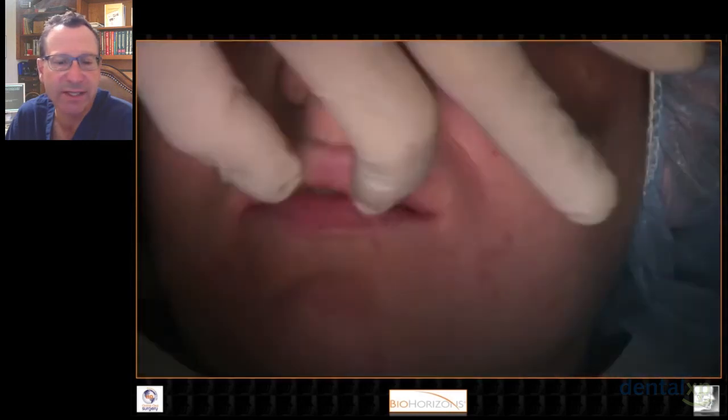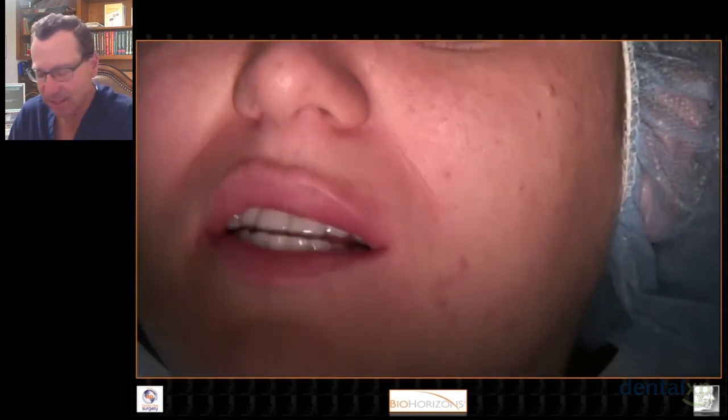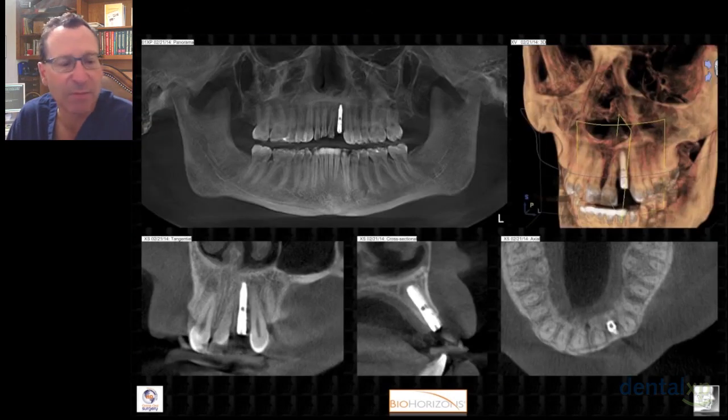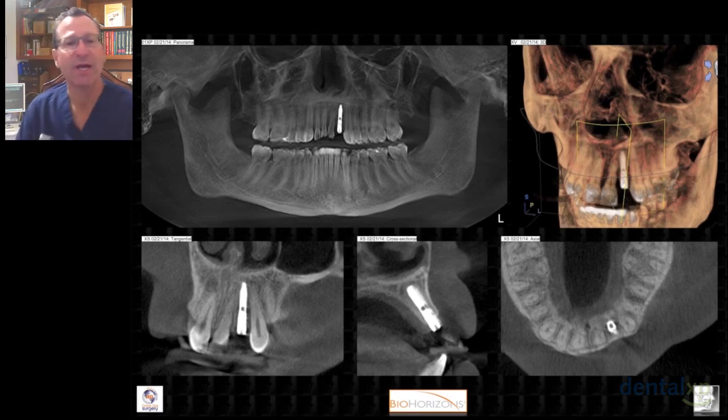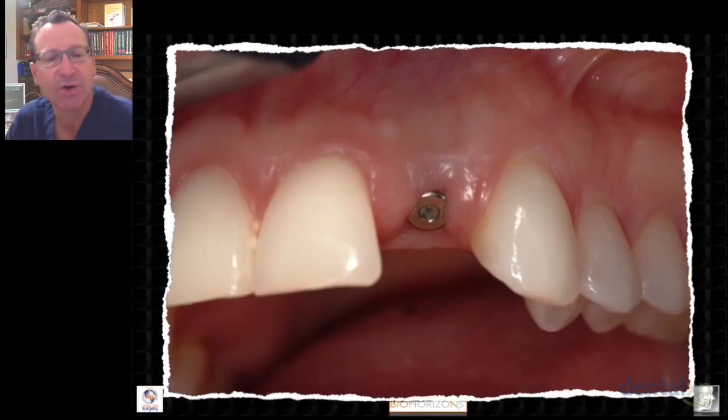And you can see that gives her a nice aesthetic provisional restoration. And this is our post-op image, which again shows very good, really perfect implant placement and perfect spacing. And at her 3.5 month post-op check, we can see we've got nice soft tissue contours.